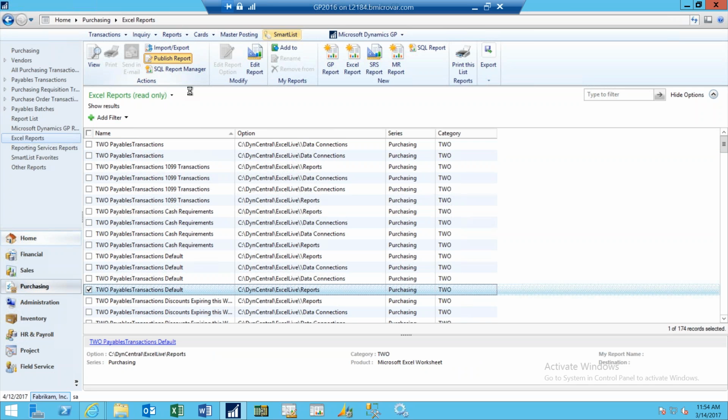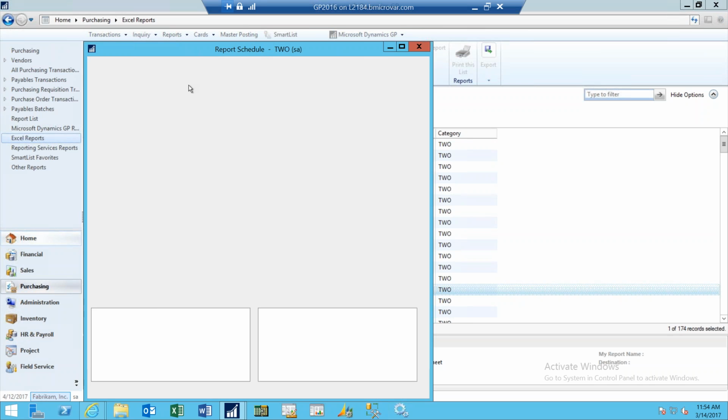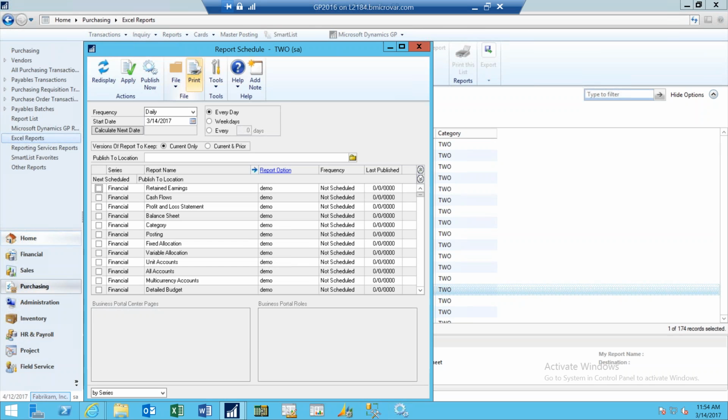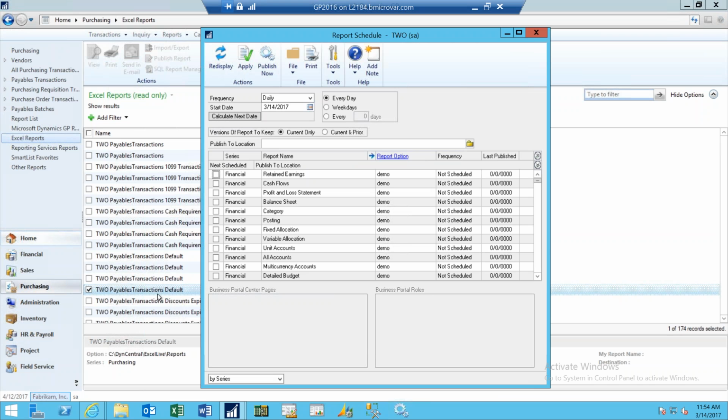Not quite sure how long it'll take to publish the report. You can actually put these on schedules. So if you wanted this payables transaction report to be published every day to a shared location, you can set up the report schedule to publish those reports and calculate when the next day is going to be that it will generate those reports. If people need to have these reports every day, you can schedule them and publish them out to a shared location where people can go and access them without ever having to log into GP.